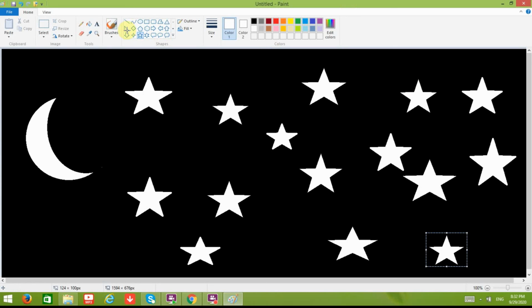And now you can fill in color for the stars. I'm going to take yellow, not for the background, just for the stars. So this is the way you draw a sky, a simple sky with the stars and the crescent using MS Paint.